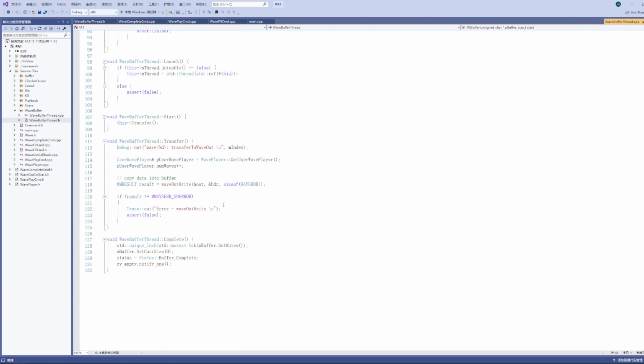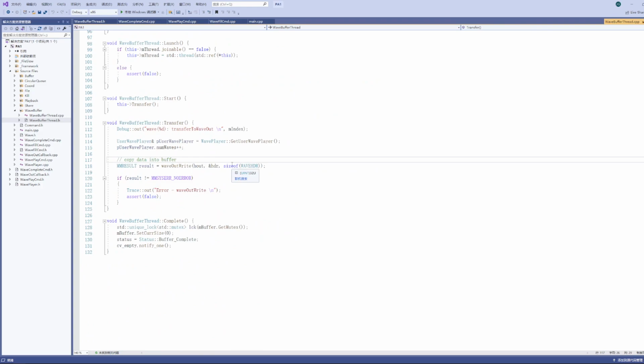Down to the transfer function. This function will be called by playback thread, and it will send the data to the operating system.